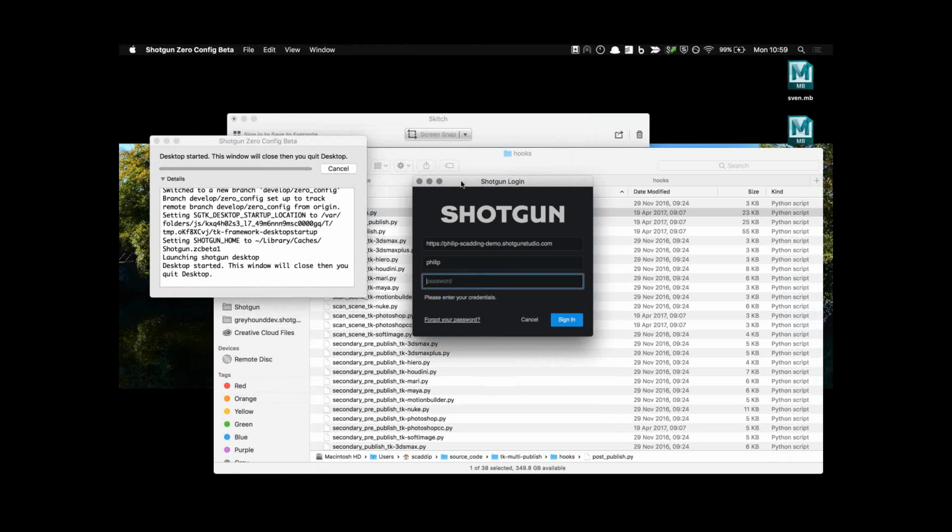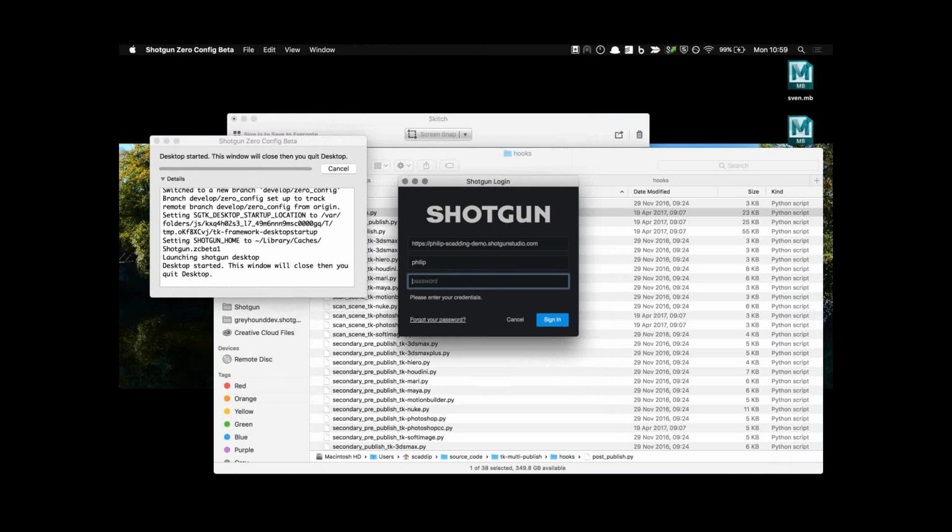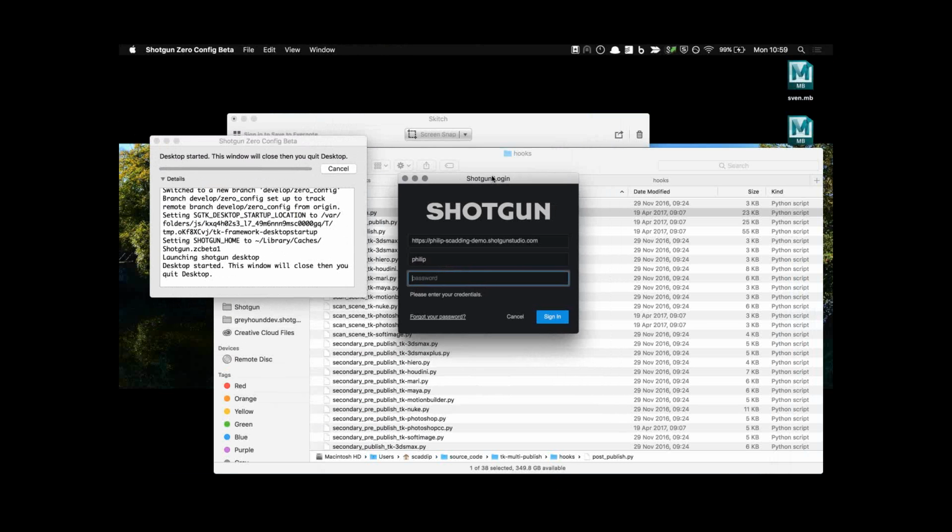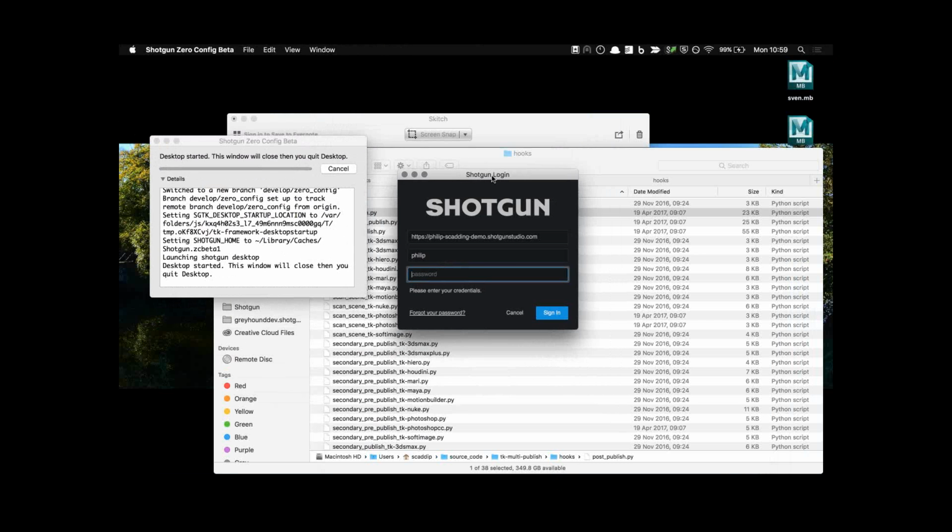What you would normally be presented with, and this is actually true for the Shotgun Desktop as it stands as well, is a login screen. Shotgun Desktop is designed to work on Mac, Linux and Windows, and you log in as yourself, as you would log into the Shotgun website. So first thing, I've got my URL to my website, my username, and I'm just going to enter my credentials.